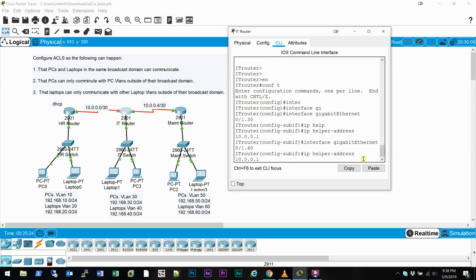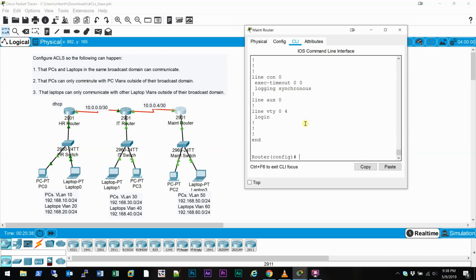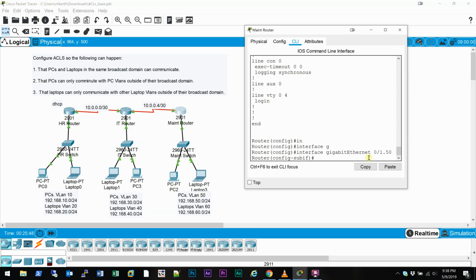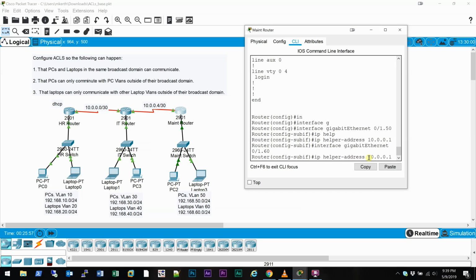There we go. Let's hop into our 40 subinterface. And it's going to be that same helper address because we're going to be sending every DHCP packet that comes through to 10.0.0.1 here. So this router can handle it. We're going to do that on the other two subinterfaces as well. So interface gigabit 0/1.50, ip helper-address 10.0.0.1. Let's hop into the 60 subinterface, and we're going to give it the same helper address.